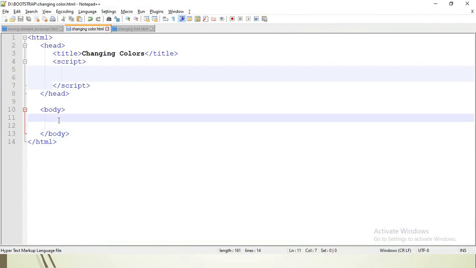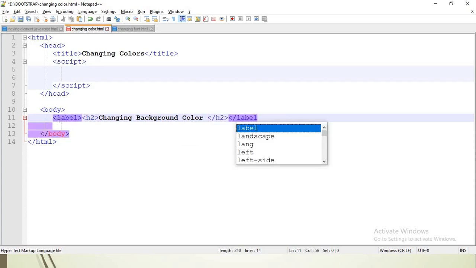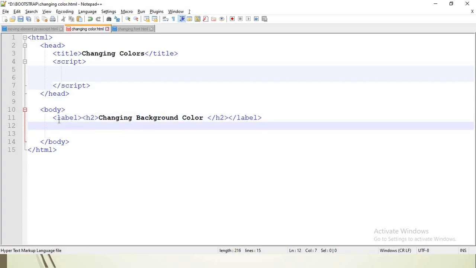Here in the body tag, first I'll declare a label. You can also give a paragraph, that is changing background color. I give the name as changing background color. I'll close these h2 tags and label tags. I declare 3 buttons. Each button should be assigned a color, and whenever I click on a button, the color should be changed to whichever color is assigned to it.